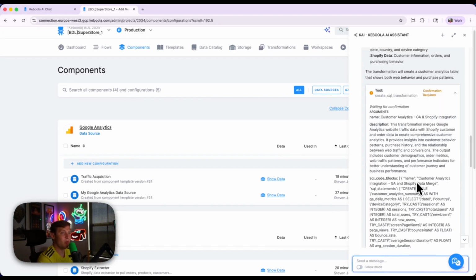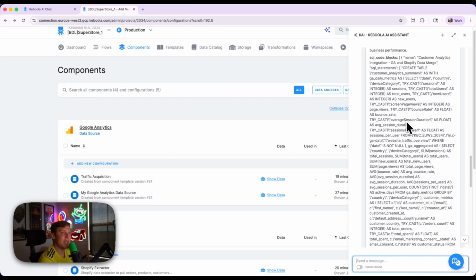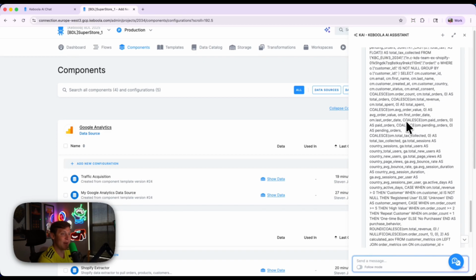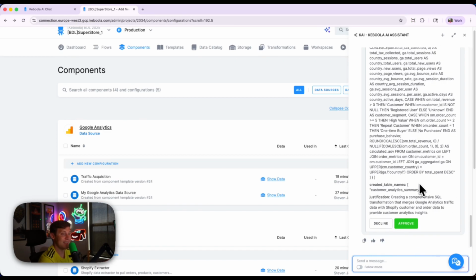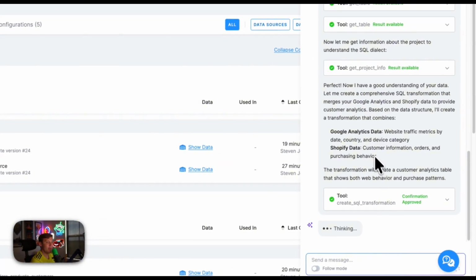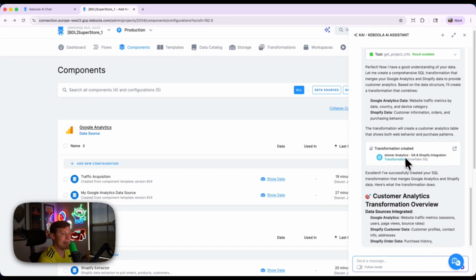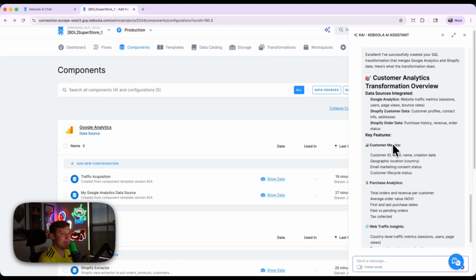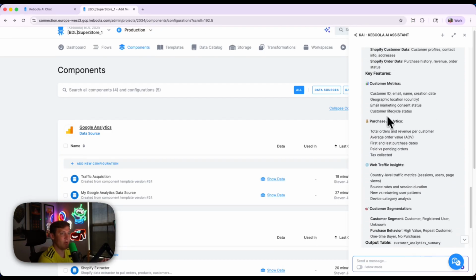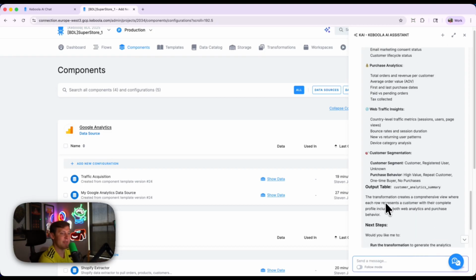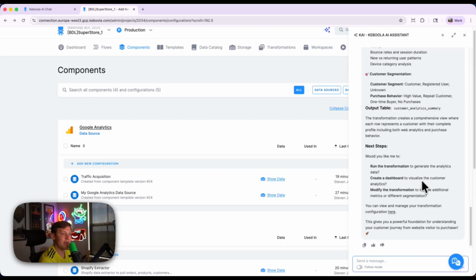Okay, so you can see that the tool created the SQL transformation for us. It tells us the name, the description, and then comes down here and there's the actual SQL that's running. I'm not going to read through that whole SQL because that's a lot. But you can see that it creates this customer analytics summary table, and then I can go ahead and approve that. So that means it's going to create that for us at this point. Perfect. So that is created and that works. And it's telling us exactly what it has here. For the key features: customer metrics, purchase analytics, web traffic insights, and customer segmentation. Inside this customer analytics summary, it's asking me, do I want to run the transformation, modify the transformation, or create a dashboard?